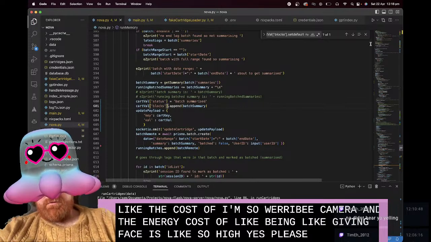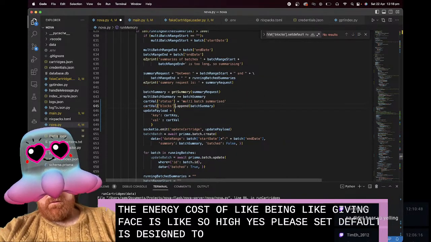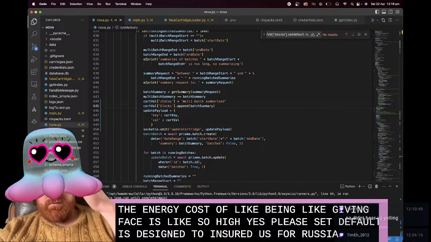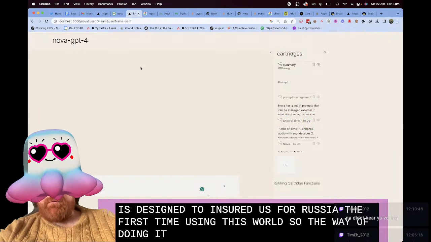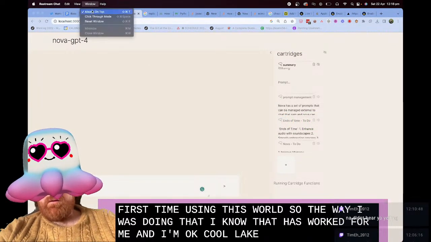Yeah, the set default is designed to ensure the structure. I think you're only really supposed to use it the first time you use it as well, so the way I was doing it is... But it's just like I find something that I know has worked for me, and then I'm like, okay, cool.